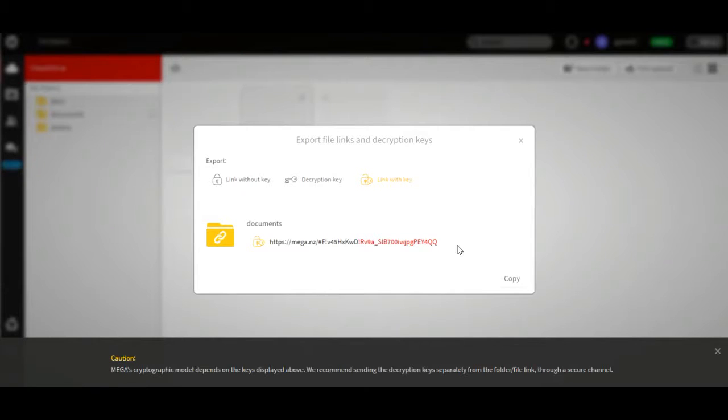Generally Mega stores files in an encrypted form, so it will store like that.